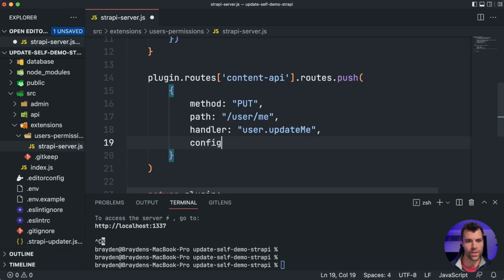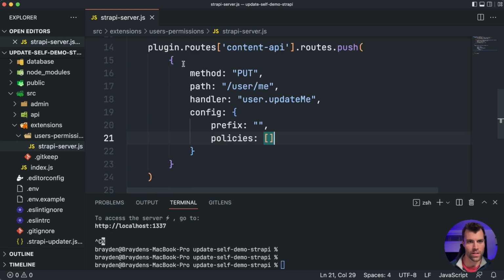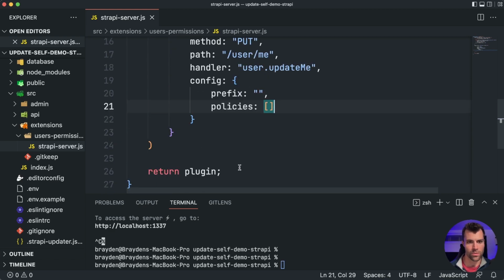Then we give it a config, and the config has a prefix of an empty string, and policies, which is also empty, so we'll just give it an empty array. You can save that. Now our route is complete here, and we return the plugin.